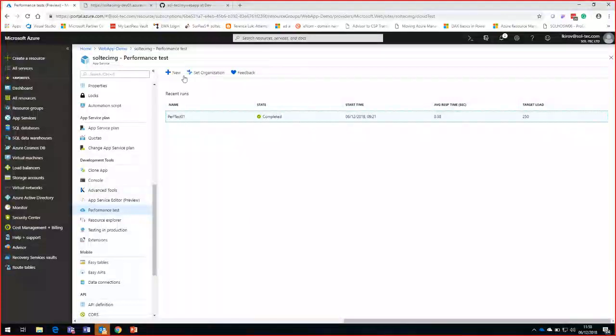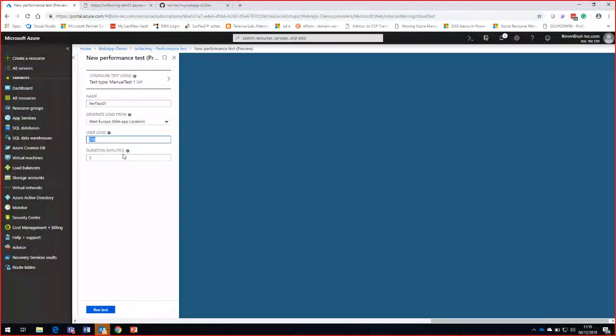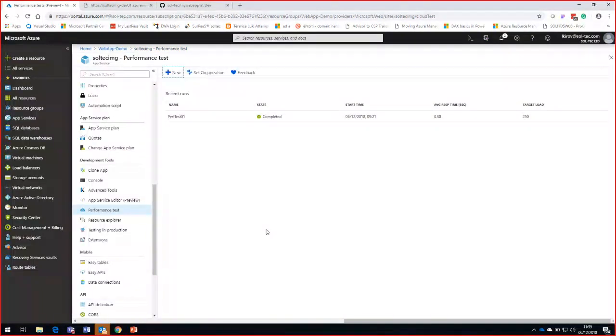As you can see, the response time went up and then went back down to normal. So how quick is it to set these up? You click new, and then you can just choose how many users you want, what the duration is, and of course, where you want to hit it from. So maybe you don't want to hit it from the same location.